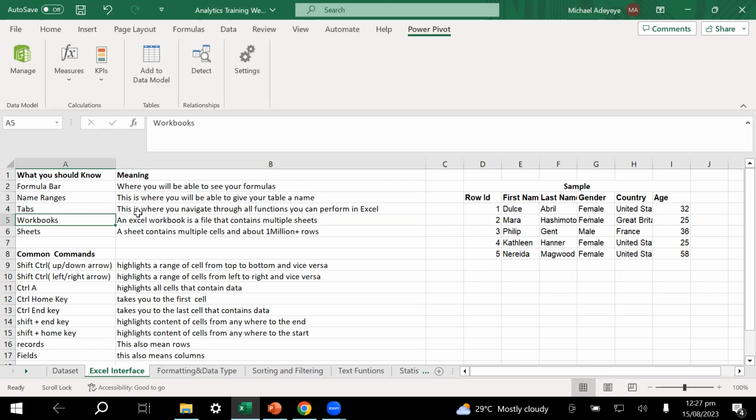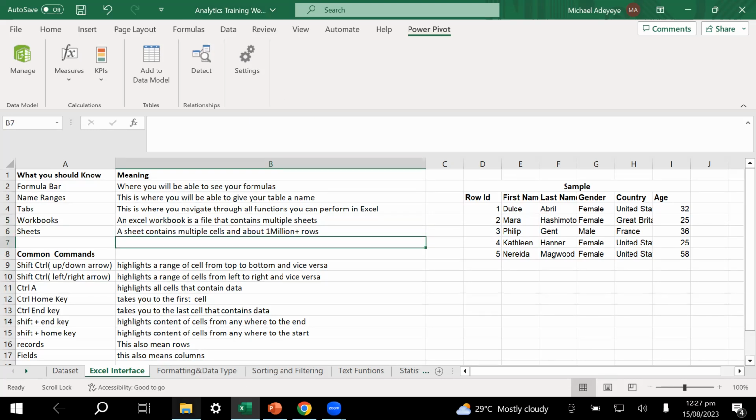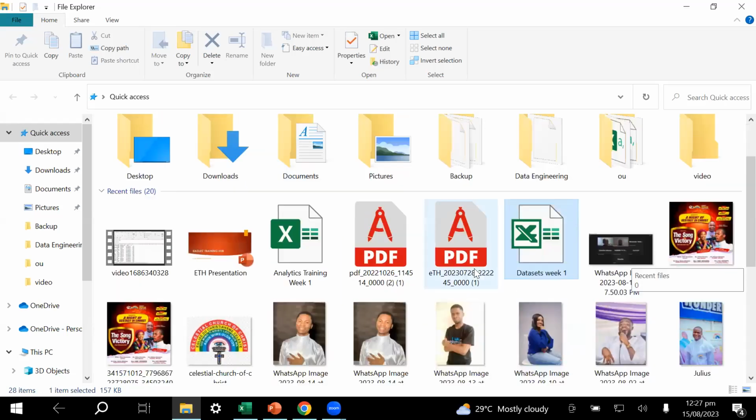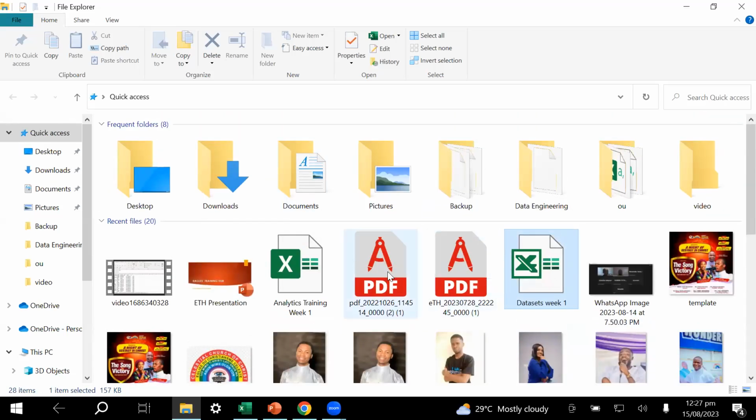Now, for workbooks, what are workbooks? A workbook is a file that contains multiple sheets. So this sheet that I opened for you now, analytics training, you also have it in your drive, training week 1. It's a workbook, right? Anything you can come to the folder like this and see, these are what? Excel workbooks. This is an Excel workbook, all right? All these are Excel workbooks, right?